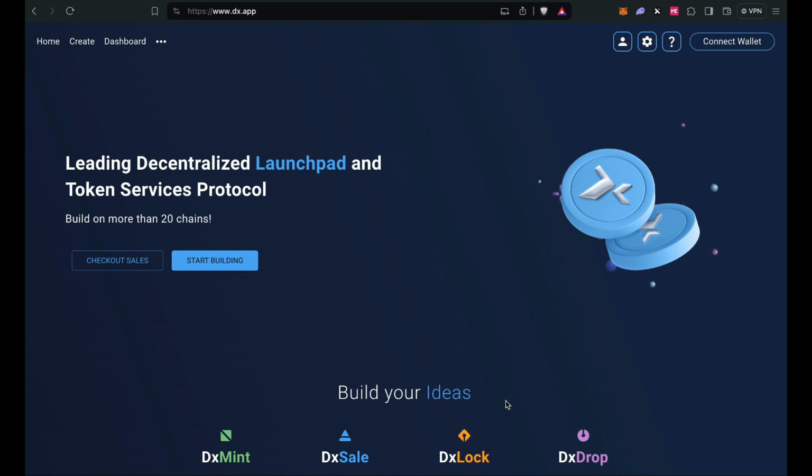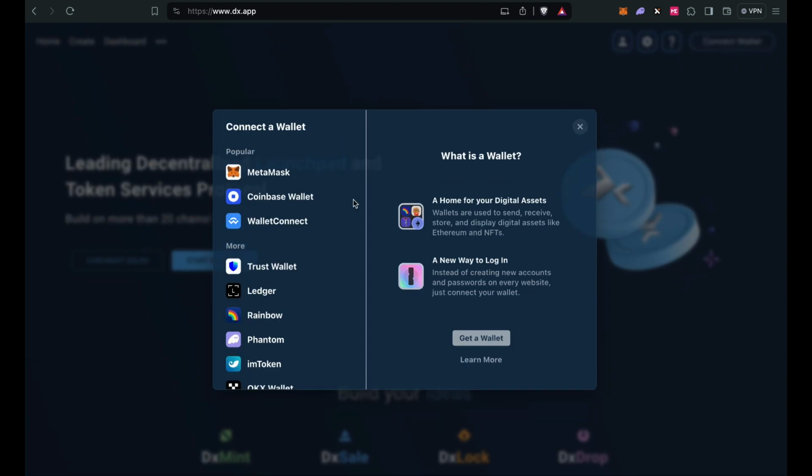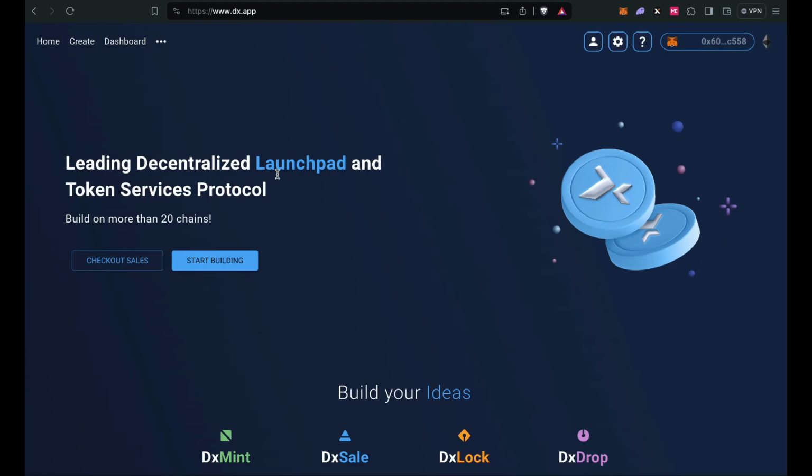It's very easy. Obviously, first of all, we come to dx.app. We want to connect our wallet. So here, top right corner, click on connect, choose your wallet. I have MetaMask. Now I have connected with this wallet before, so it's automatic. If this is your first time, you will get a pop-up window asking to confirm the connection. So click OK, go ahead.